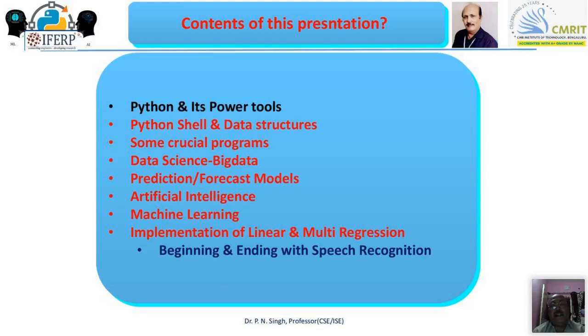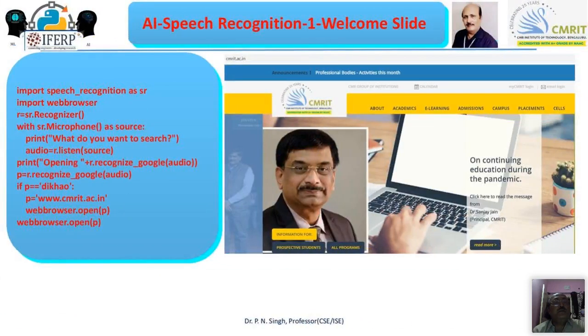Beginning and ending with speech recognition. That beginning I have already done, so it is already done, that simple. I said "dikhao" in Hindi, and then I said www.facebook.com. It is a small code, but a powerful code. You must have these Python tools installed: the speech recognition tool and the web browser tool. And from sr.Recognizer, it will recognize your voice.